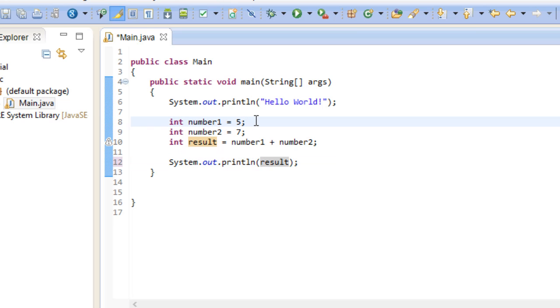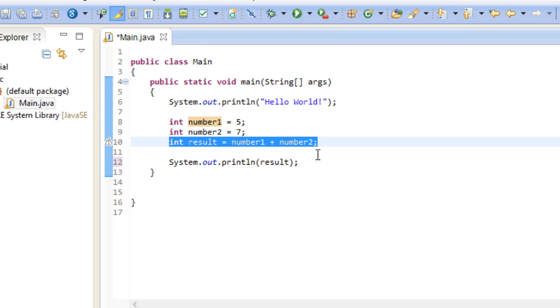Now this is cool, because this is really expressive. You can read this line as, create a variable of the type int, call it number1, and assign the value 5 to it. Same down here. Create a variable of the type int, call it result, and assign the value of number1 plus number2 to it. It's pretty straightforward once you've seen it in action.